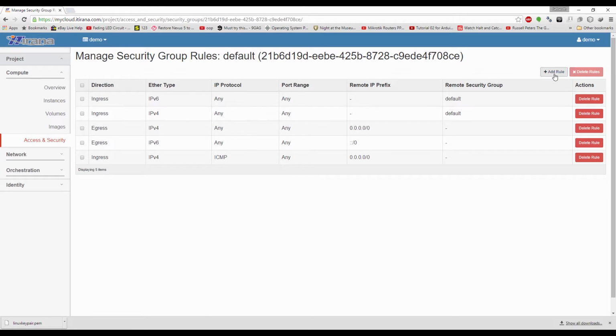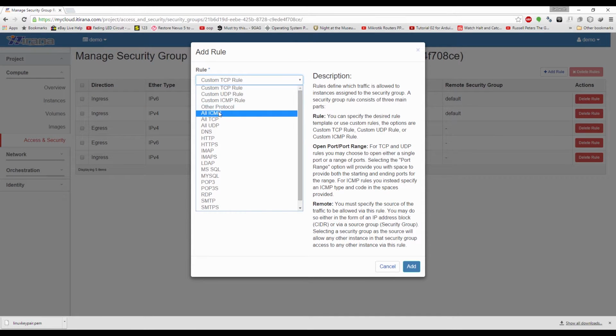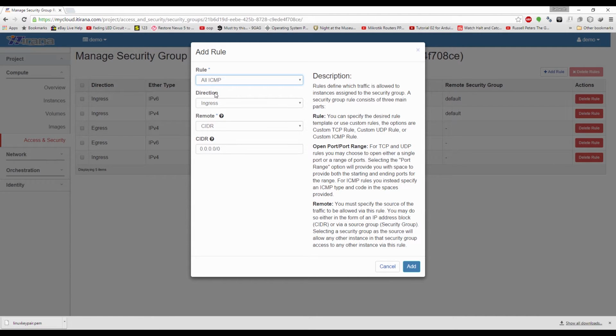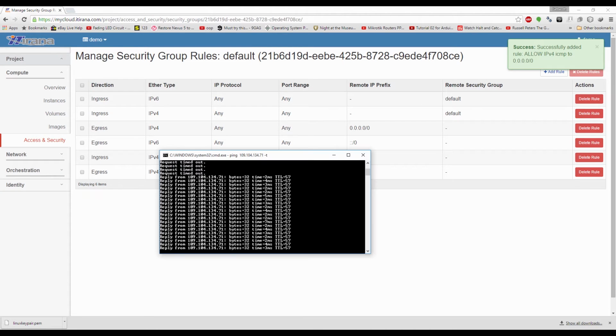Once again we click Add Rule. Rule will be again All ICMP. Direction this time will be egress. And we click Add. Now we see that we are able to ping our virtual machine.